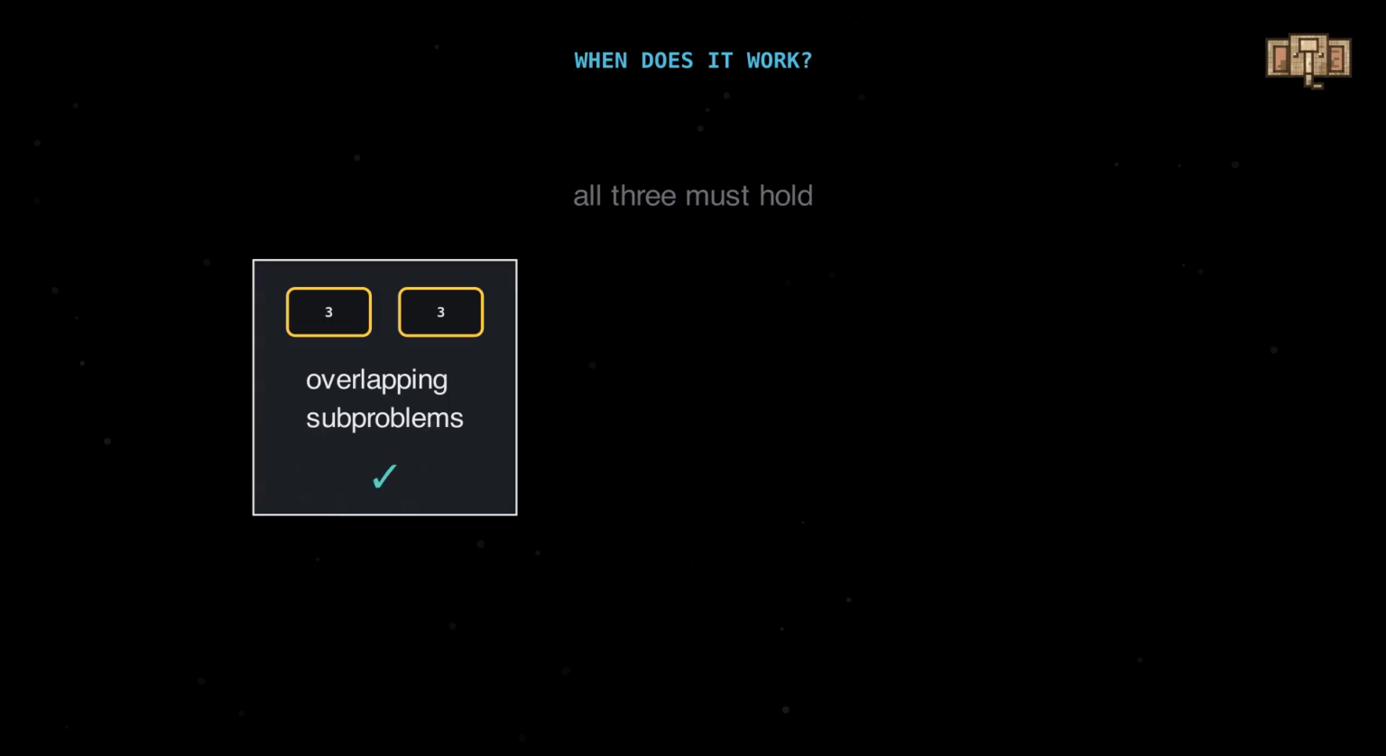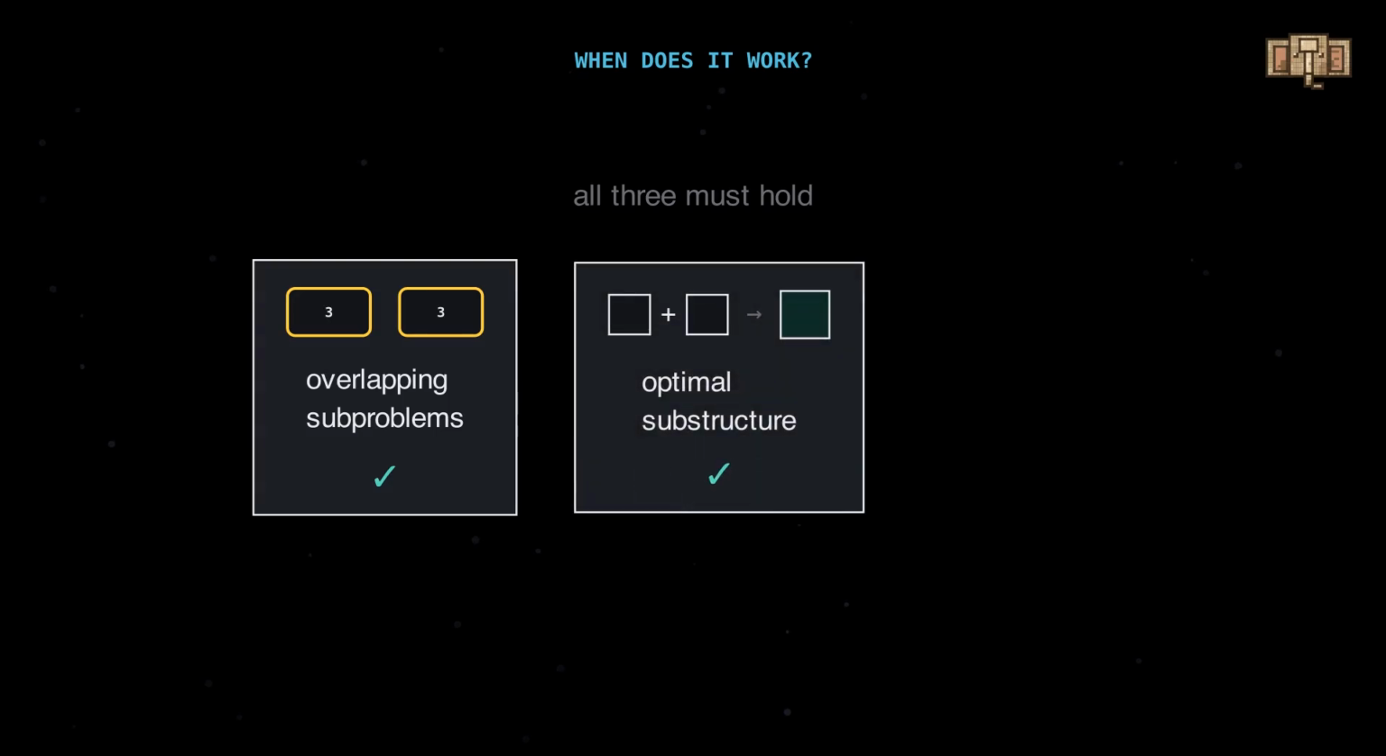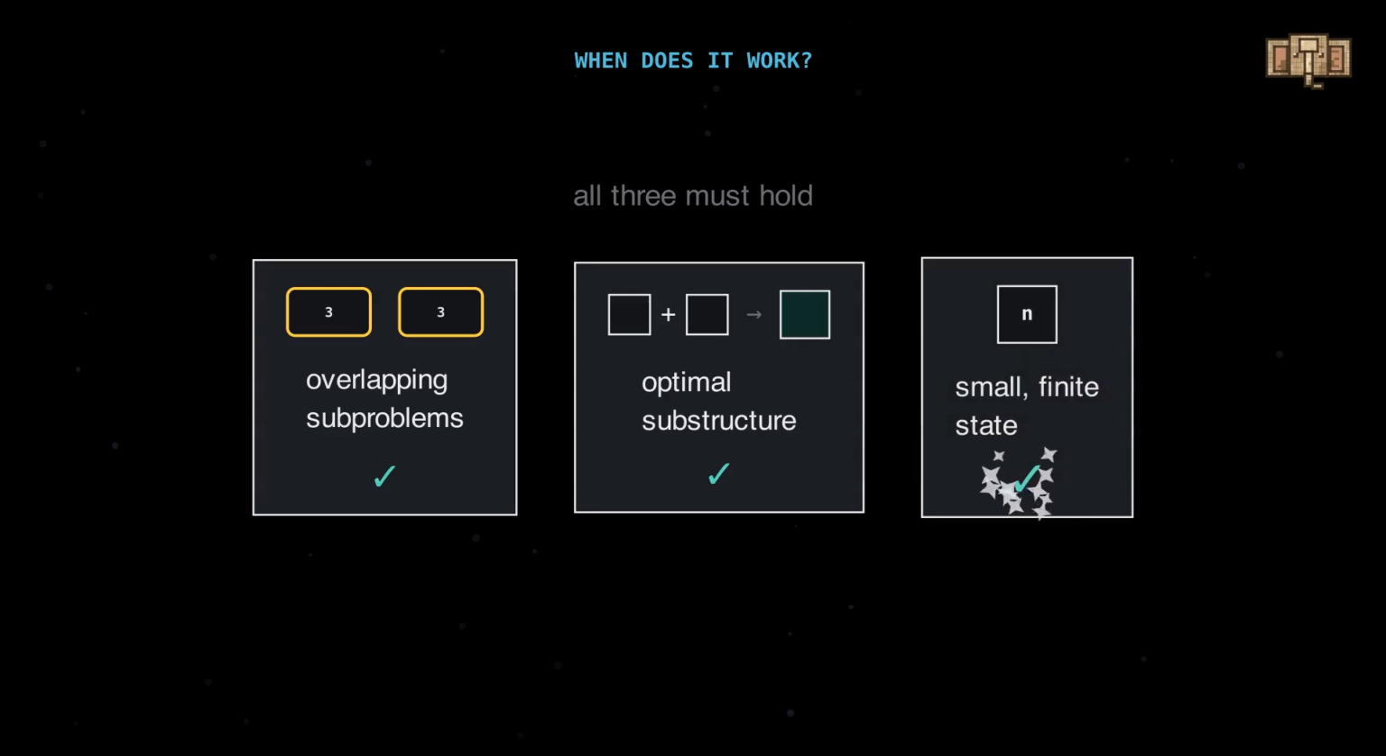This whole thing only works when 3 things are true. First, overlapping subproblems, where the same questions keep repeating. Second, optimal substructure, where the best whole is built from the best parts. And third, a small, finite state. Miss even one of these, and it simply isn't DP.